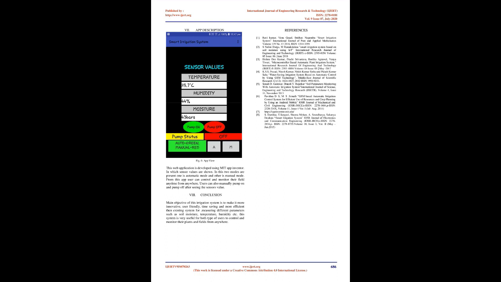DHT11, which is a temperature and humidity sensor, measures the temperature and humidity of the region and sends the information to the control unit. SIM800L is a GSM/GPRS module used for sending and receiving SMS and voice calls. Through this, when the moisture level is below the threshold value, it sends an SMS alert to the user's phone. Operating voltage of SIM800L is 3.8V to 4.2V. For this, a DC to DC buck converter is used, which steps down voltage.